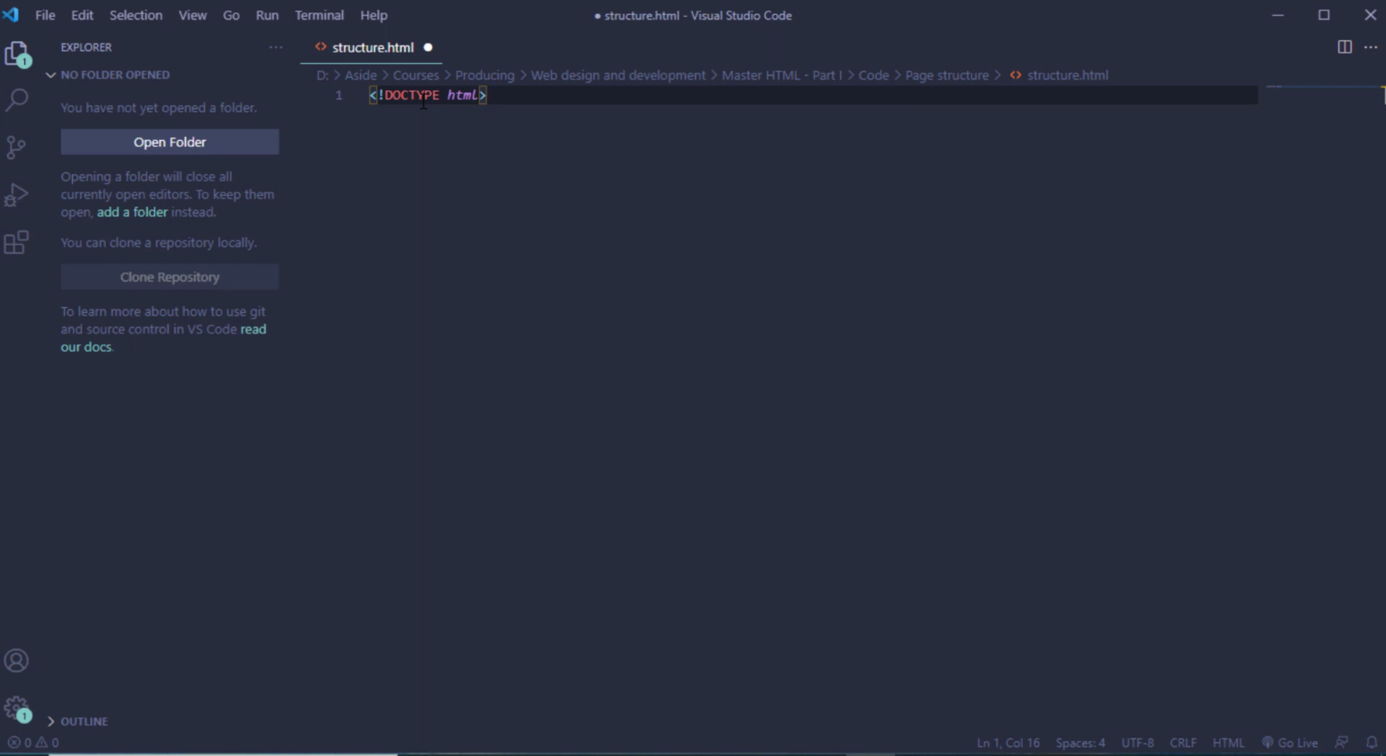This declaration, doctype HTML, must appear only one time at the top of the page before any HTML tag. And we have to know that this declaration also is not case sensitive. That means you can use uppercase or lowercase letters in different parts of this declaration. All can be doctype with uppercase letters and HTML with lowercase letters. Let's save it and go to the next declaration.